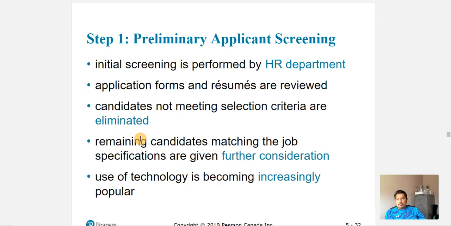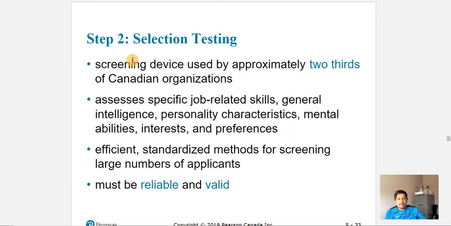Step one, preliminary applicant screening. Like I said, it is a more rigorous, time-consuming job, but thanks to technology, the use of technology is becoming increasingly popular. Selection testing is a screening device used by approximately two-thirds of Canadian organizations. And what are those? Maybe a testing or quiz. They come up with a quiz or critical case studies, and then hand them over to the candidates and look for who would be able to solve those.